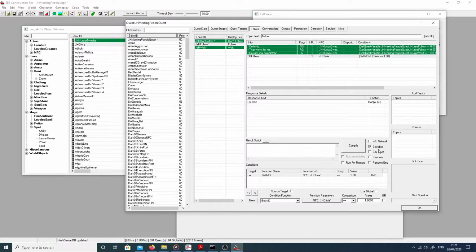So, okay. So how does that, though, then relate to the actual AI? How do we make it so that when you press follow, it'll change it so that she starts following you? Now, first of all, you need a script.